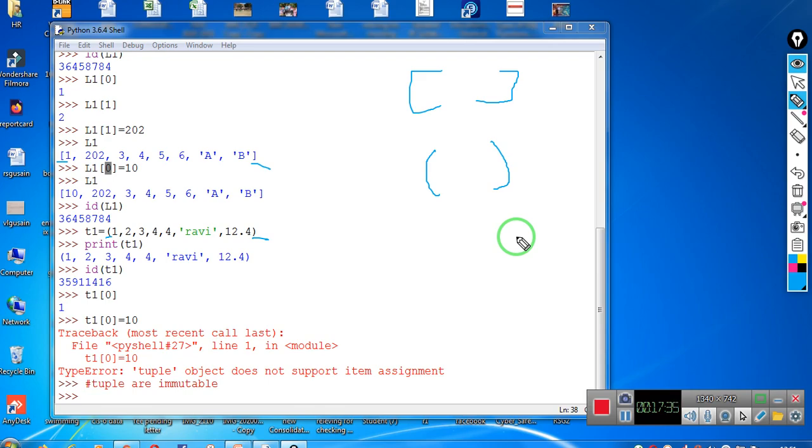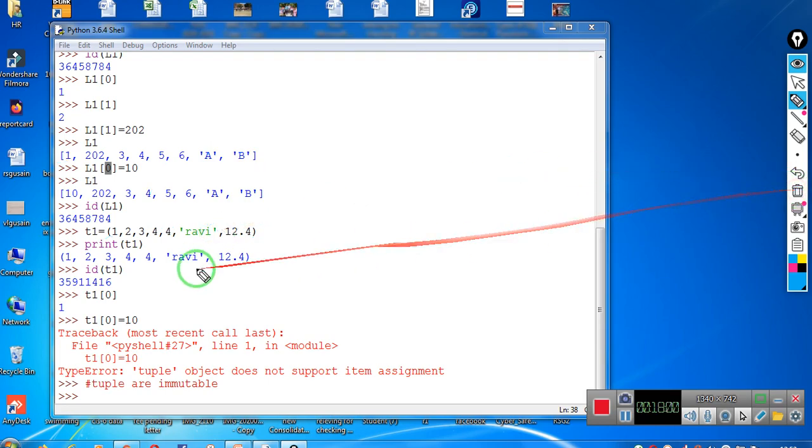Both list and tuples are compound data types, because we can enter values of different data types. I am entering integer values, I am entering decimal values, I am entering string values. So it is known as a compound data type. A compound data type is one that holds multiple independent values.